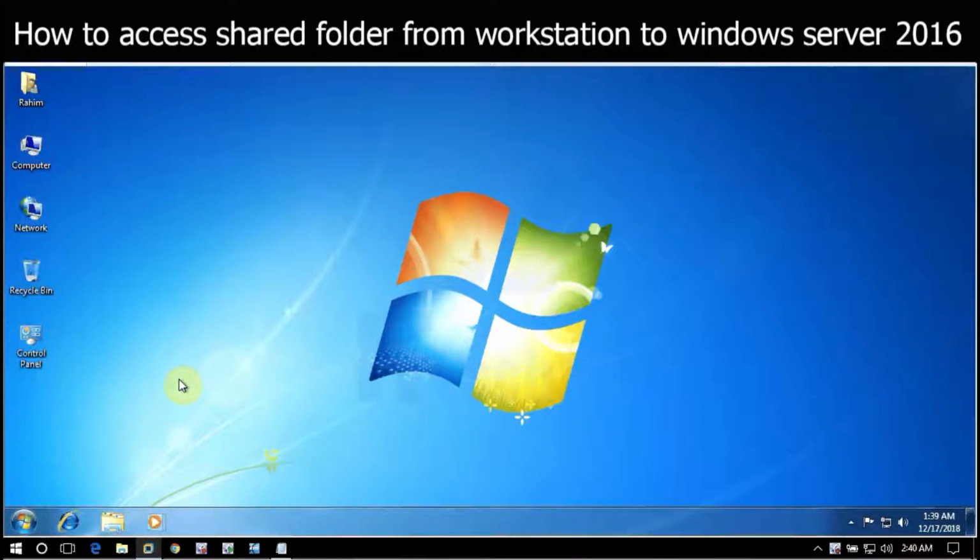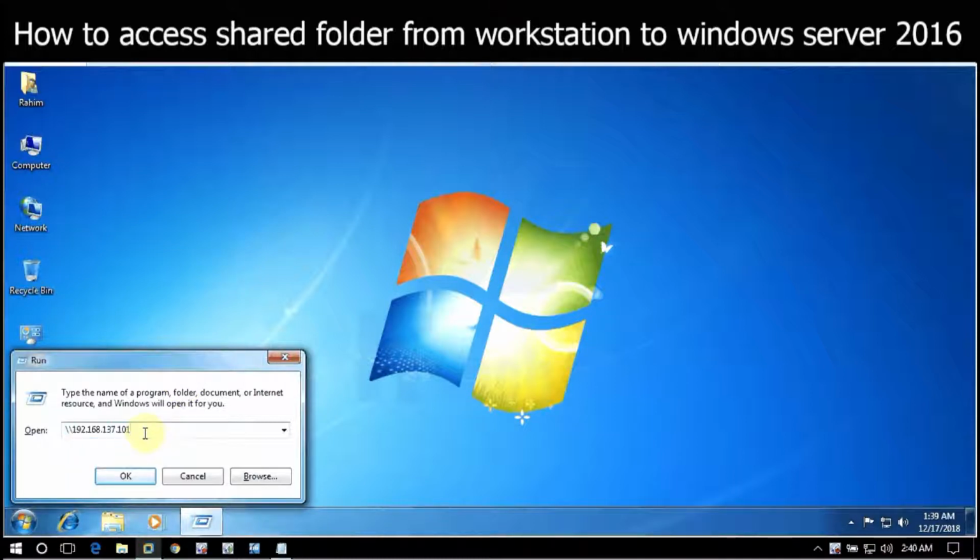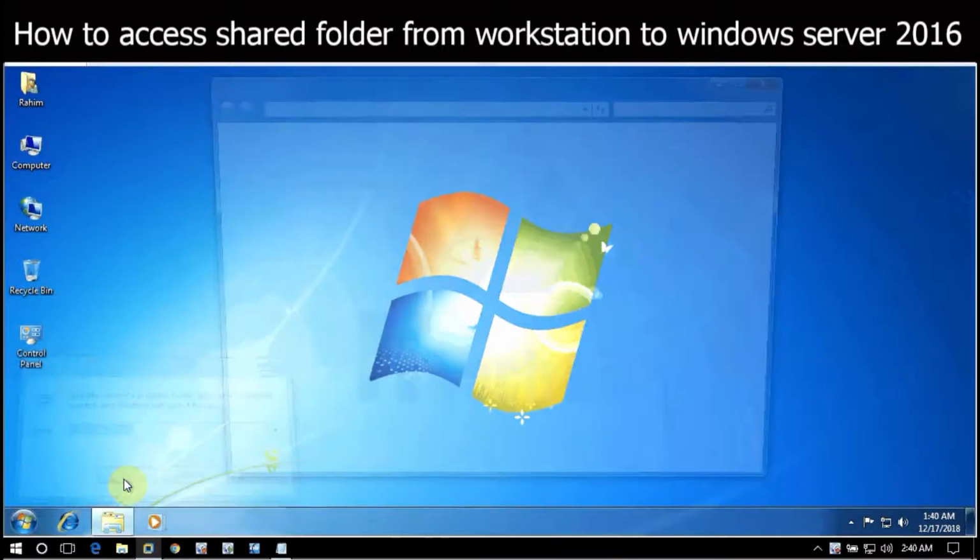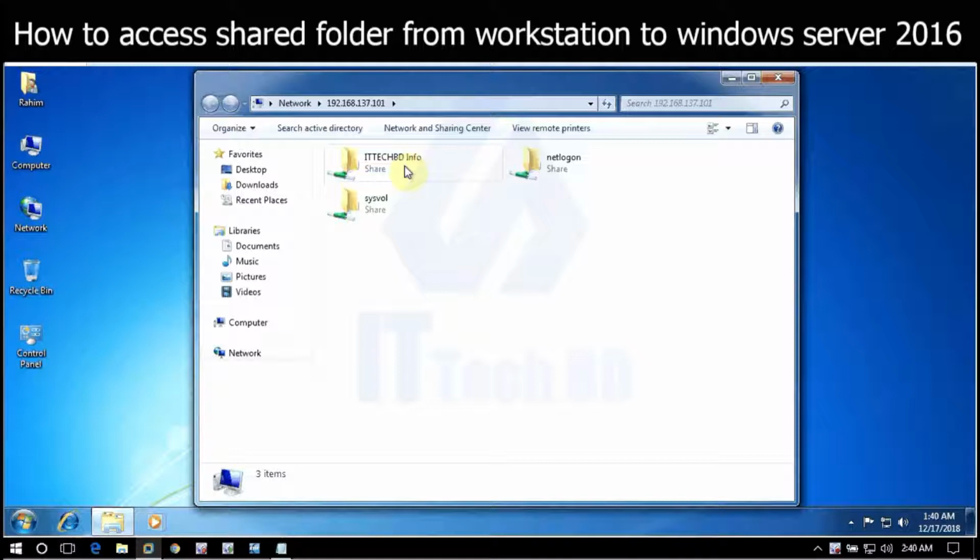Go to Run. You can access this shared folder in two ways: by server IP address or by name. First, type two backslashes, then our main server IP address, 192.168.137.101, and click OK. Then you see ittechbd.info, the shared folder. This is the default folder we shared on the main server.